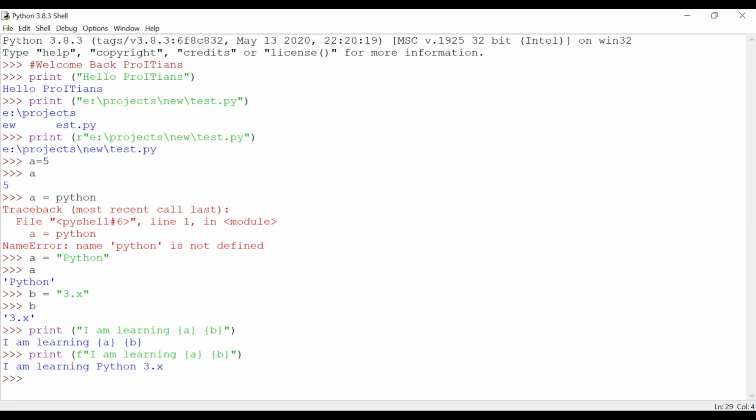So in this, what we have learned is we can actually define a variable, assign a string to a variable, and then use that variable. For example, I'll take another example. So A is equal to, okay, sorry, ProITians.